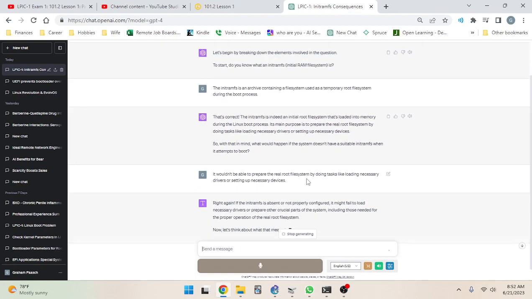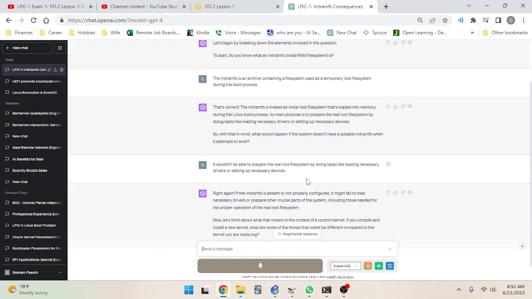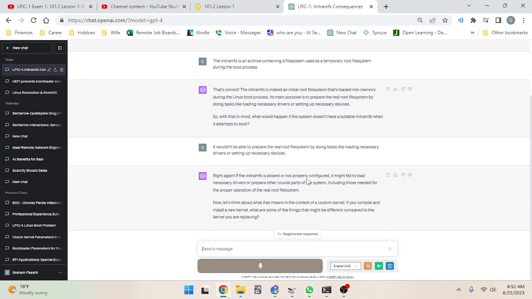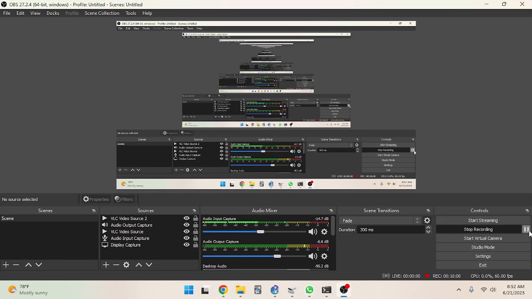Right again. If the initramfs is absent or not properly configured, it might fail to load necessary drivers or prepare other crucial parts of the system, including those needed for the proper operation of the real root file system. Now, let's think about what that means in the context of a custom kernel. If you compile and install a new kernel, what are some of the things that might be different compared to the kernel you are replacing? Good question. I'm going to pause and come back and answer.